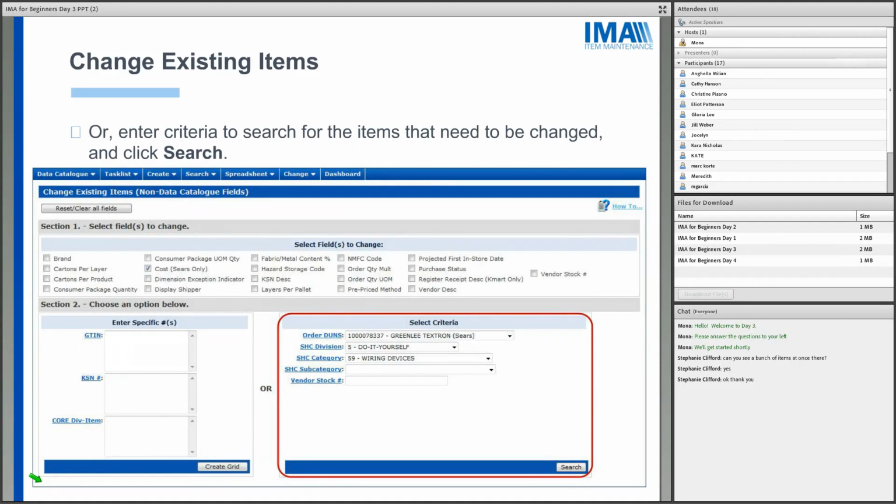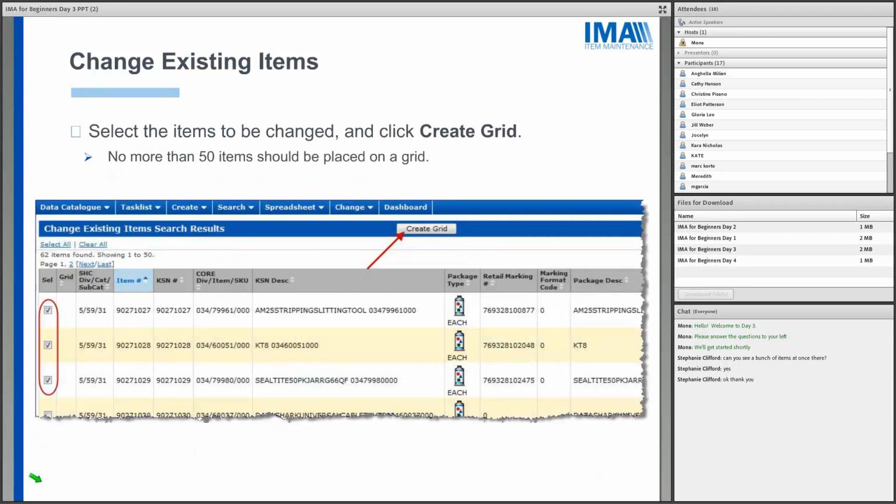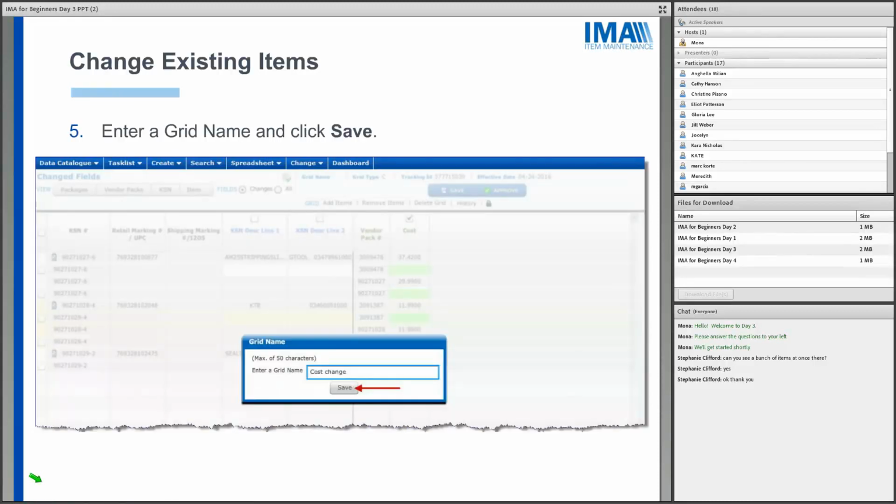If you don't know that exact information, if you don't know the exact KSMs, you can search for them by using the select criteria on the right side. You would select your order done, your division category, whatever information you want to enter, and then you could search. It will come back with search results from where you can select what you want to edit on the left side, and then you can click Create Grid as well.